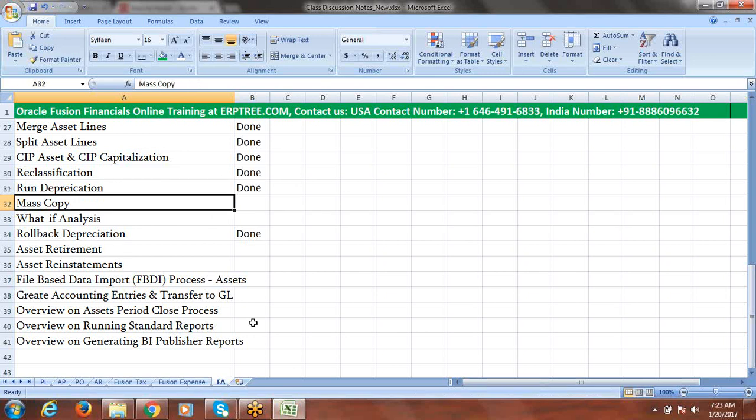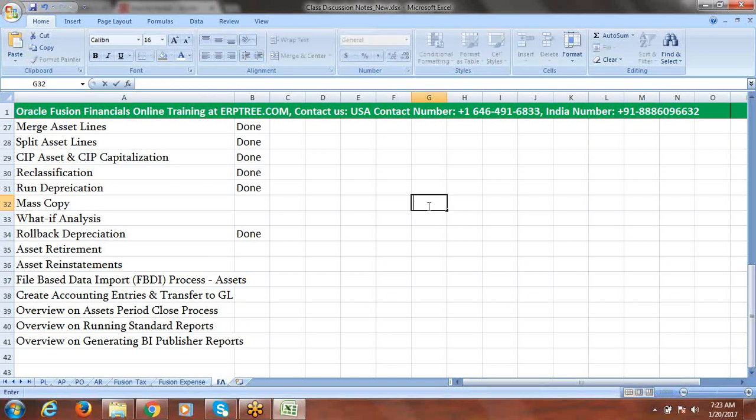So now we'll see the function called mass copy. We know if you want to perform the mass copy, it can be initial or periodic mass copy. First we have to create the tax book. Okay, we have to create the tax book.